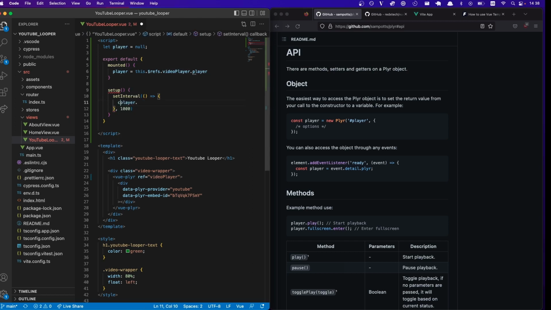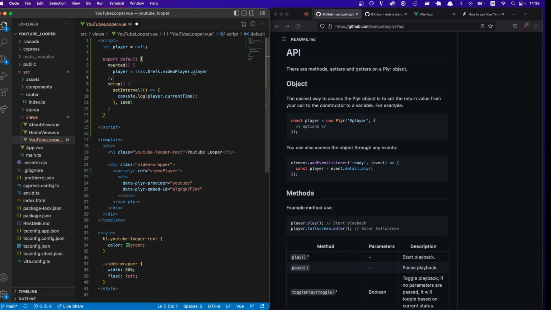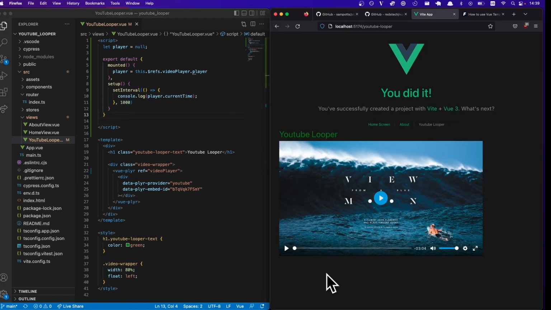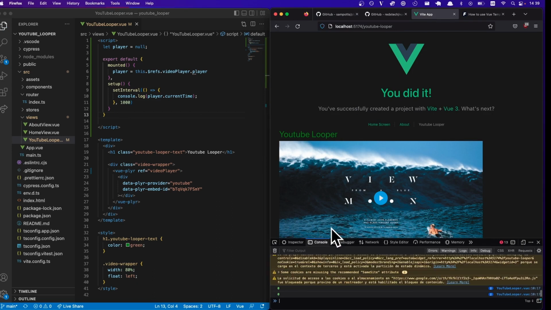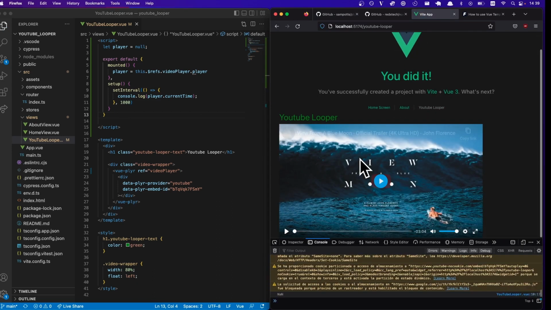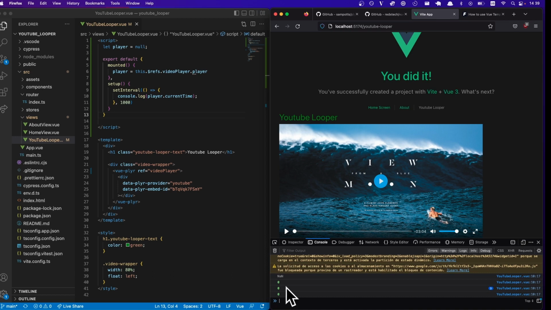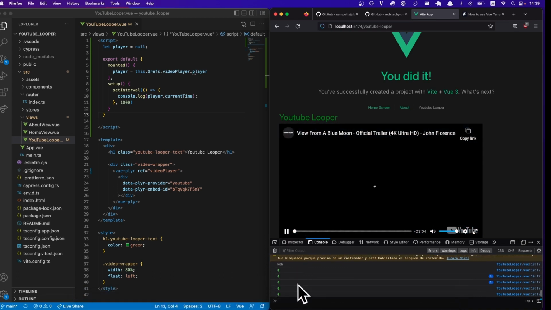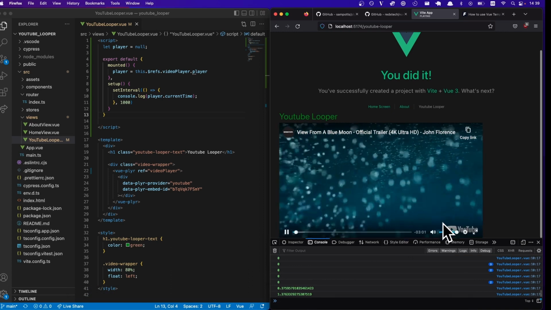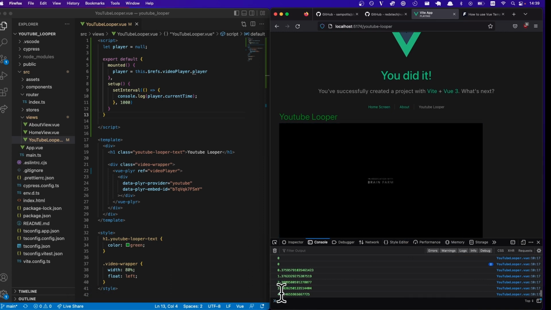So now if we do console.log player.currentTime, it should log the video's current time every 1 second. So if you save this, and if you open up the inspection and click on console, fresh, right, it's going to say 0, 0, 0, 0, 0 every second. But if you start playing it, it will give you a sense of, okay, this is the current time in which the video is playing.